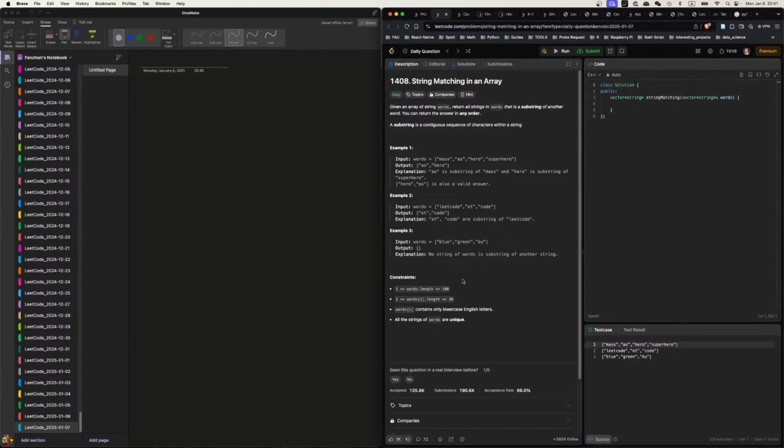Given an array of string words, return all strings in words that is a substring of another word. You can return the answer in any order. Return all strings in words that is a substring of another word. Okay, so as is mass, hero is a substring of superhero.